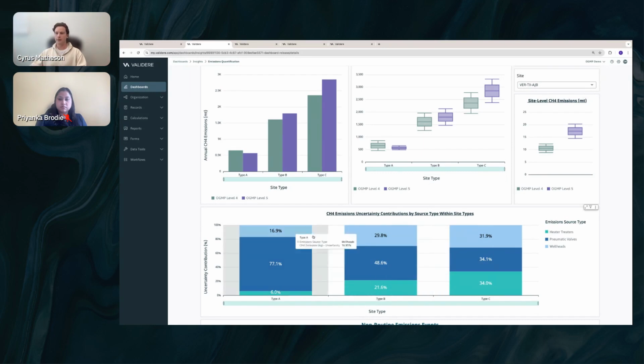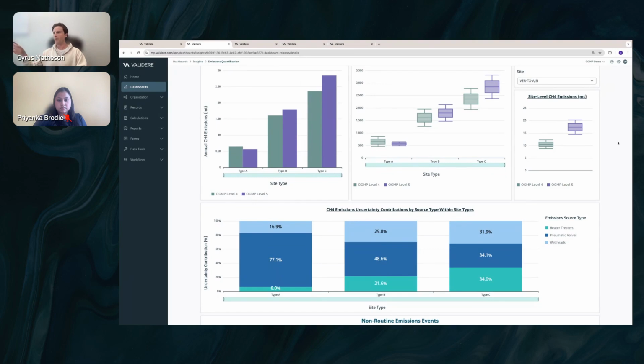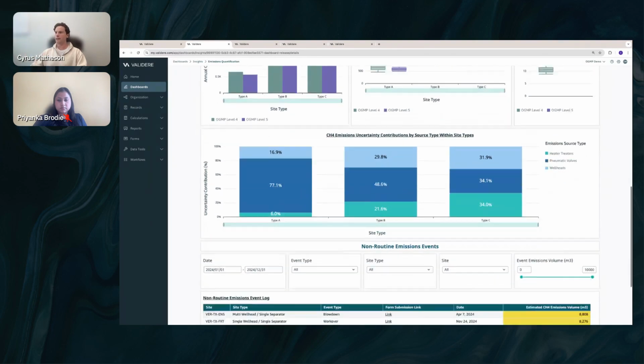So in this case, I can see that for my site type A, the vast majority of the overall uncertainty associated with my site type A values, at least at the level 4, is coming from my pneumatic valve measurement program. So what you can use this to do is, as you begin to evaluate options for reducing discrepancies or reducing your overall uncertainty, where is a good place to start, and how can you actually investigate the information that's actually associated with that?